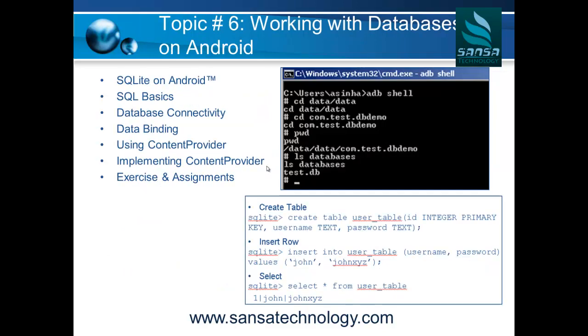From there we are going to move towards databases on Android. We'll learn about SQLite on Android. I'll teach you about SQL basics, database connectivity, data binding, content provider, how do you implement content providers. We'll do exercises and assignments, and you can see there are a few screenshots on the right here where I'm showing you how do you look at the database information using Android debug bridge, ADB. It also shows a few statements, create tables or insert row or select statements, which you'll find extremely useful.